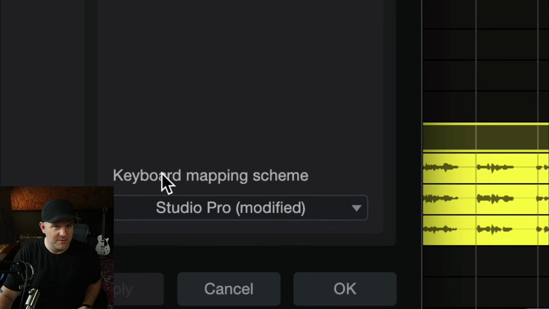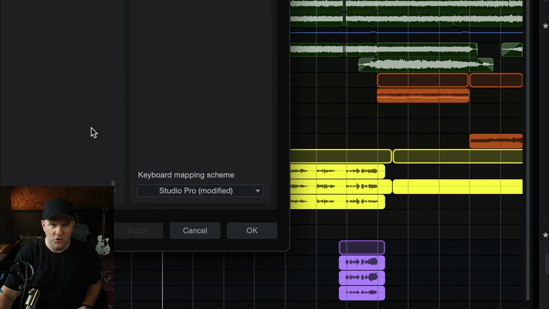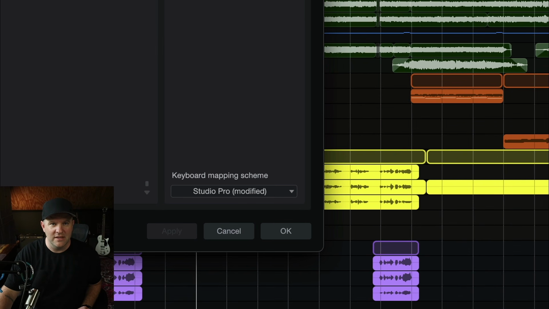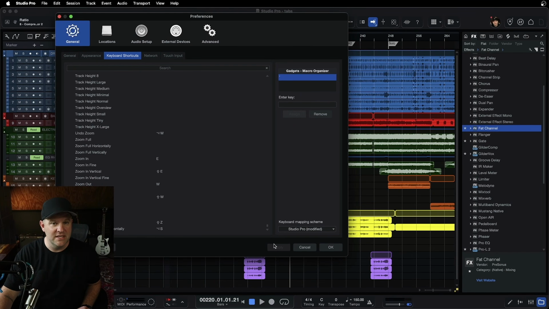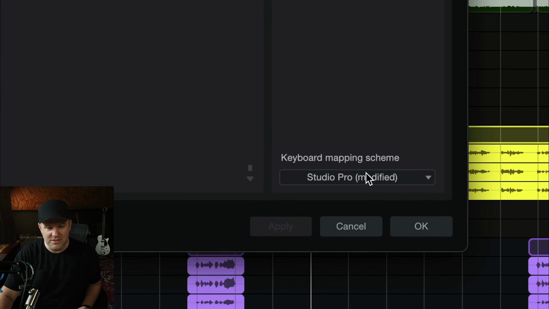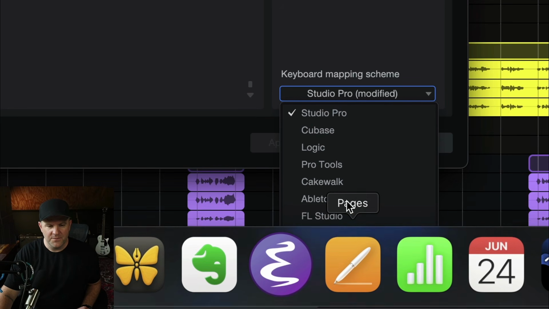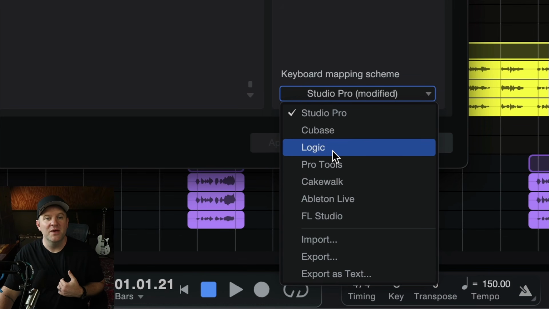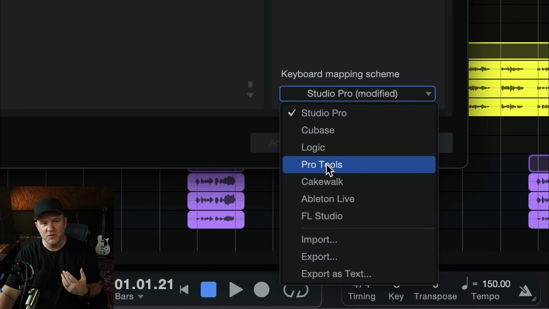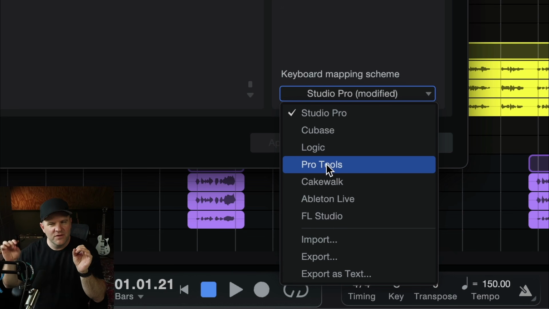The keyboard mapping scheme, in case you didn't know, or you have a friend who's getting into Studio Pro and they're coming from another platform. This is magical because it allows us to choose what key commands we want to emulate. So if you're used to Pro Tools and you're used to switching to your edit window by pressing Command equals, I still remember that, it will make that into the key command that switches to your mix window in Studio Pro. Not every single command will port over because of their different software.